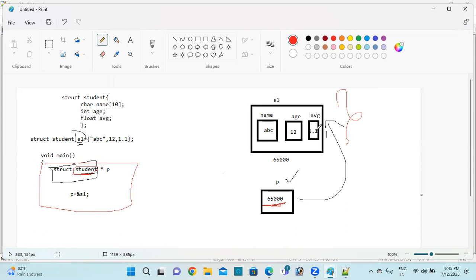Now let us see. Let us solve all this. Here, one diagram.